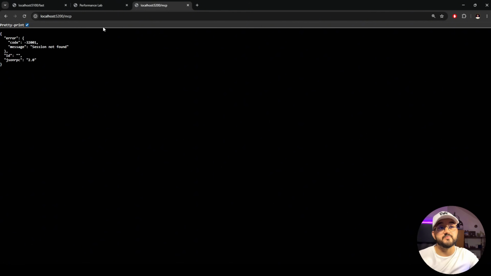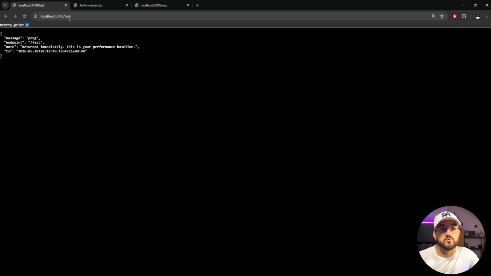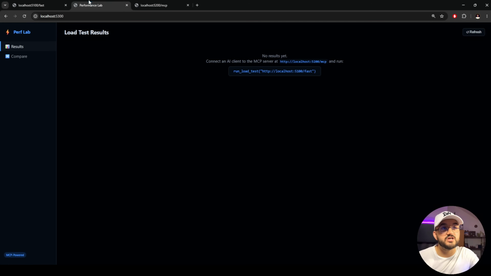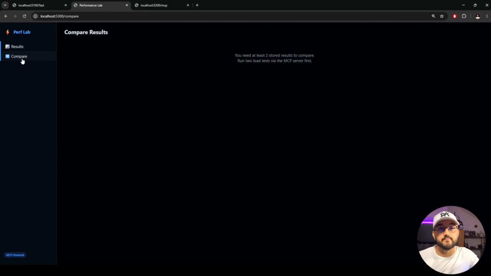This is the MCP server that will call the tools. Here we have our API. For example, if you call some fast endpoint, you will get some response. And here we have a Blazor application with two main pages. One is results and the other is compare.